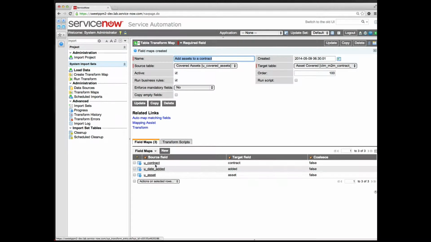And you see that we do get the contract, the date added, and the asset. Now we don't want to necessarily coalesce on anything. Hopefully all of our values are unique. For the assets and for the contract, we actually want them to be the same unless we're adding for multiple contracts at once. You can do that as well.